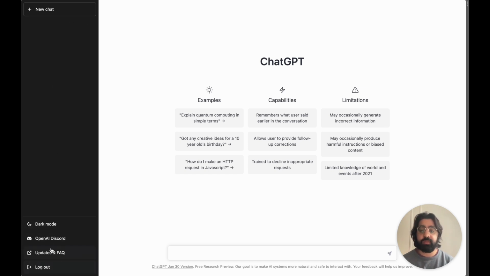And then at the bottom left here, you can toggle dark mode because, why wouldn't anybody want to do that? And then there's a Discord that you can join that gives you access to the community. And then obviously updates and FAQ and then log out. So those are just a couple of settings options that you have. And that's the overall ChatGPT interface. Now we're going to talk a little bit about how to actually use the application.